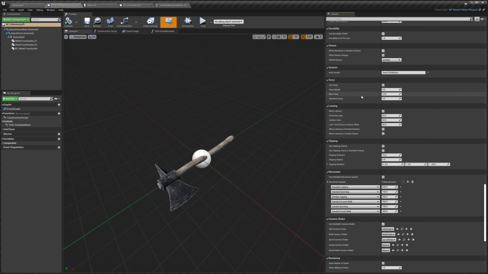If I scroll down, sway is used if you move the camera quickly. There's kind of a delay in the hand movement. This can make the weapon feel a little bit more like it has weight. You can enable this, and there's a few settings here that you can play around with.